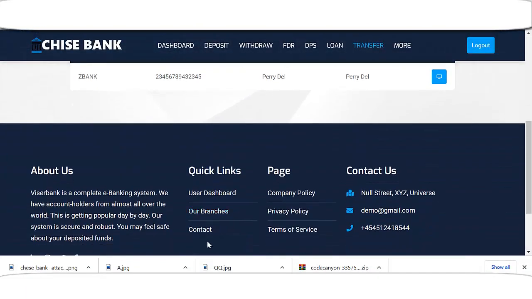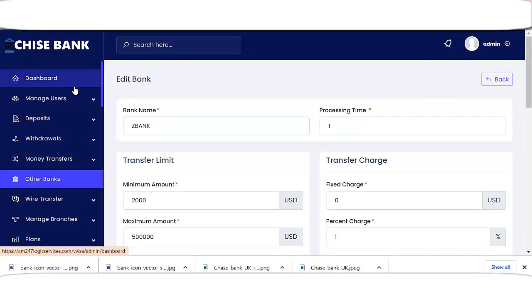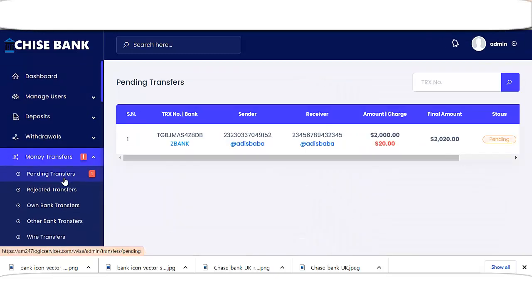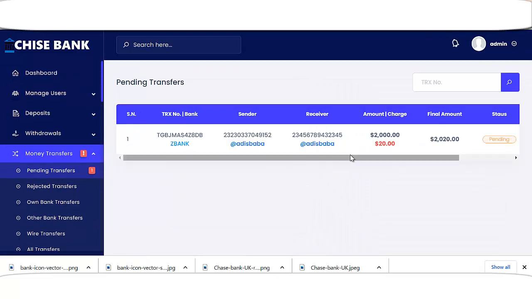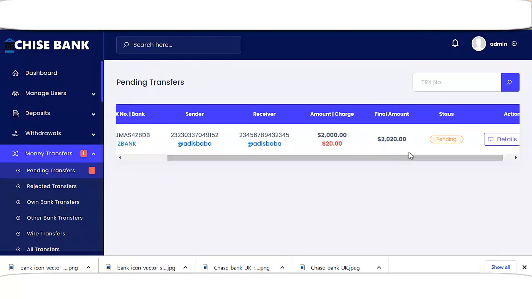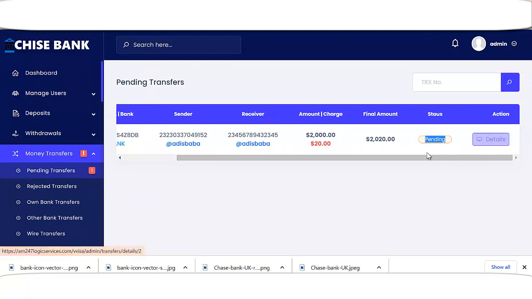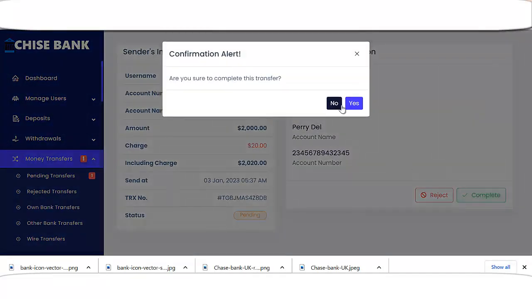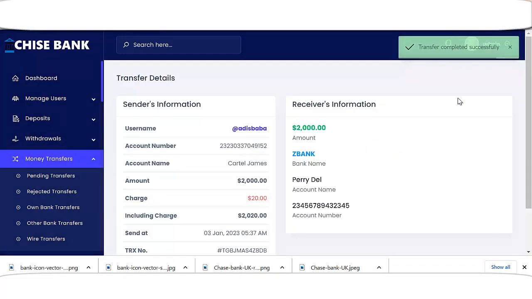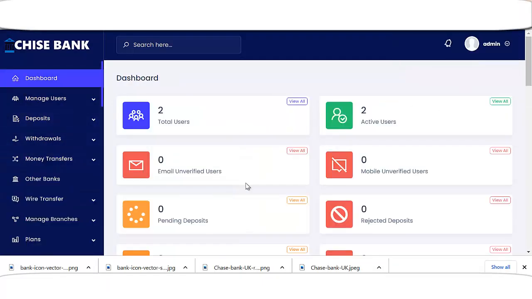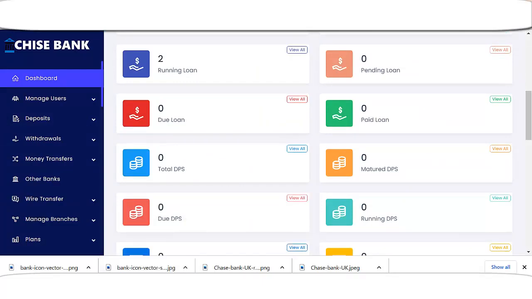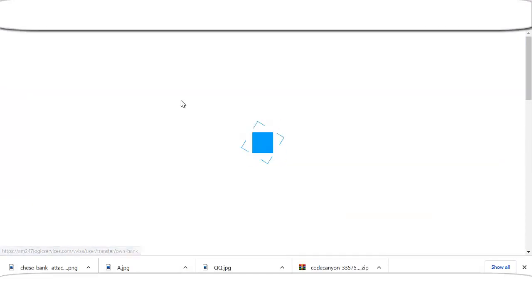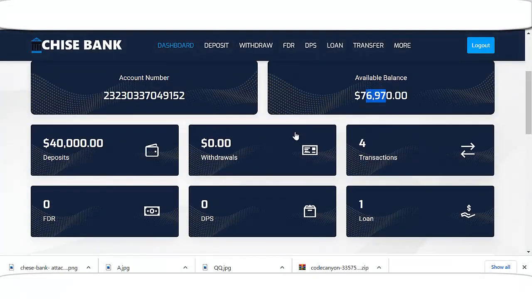So I'm going to approve that transaction right now from admin. So let's go back here. Don't forget that it's money transfer. Can you see that? Money transfer pending. So I come here, I'll see money transfer pending, $2,000 with charge of $20. So I'm going to click on details from here. Then I'm going to click on complete. Then I'll say yes. Can you see that? That fund has been transferred from there, right? So if I go back to this account here, and go back to dashboard, you see that that money has been transferred.